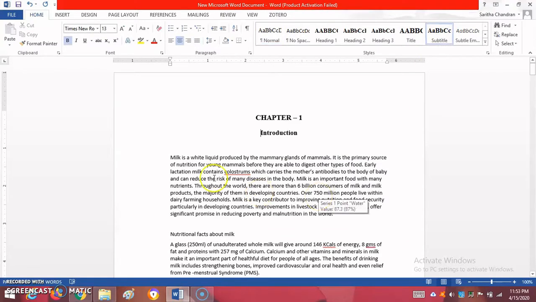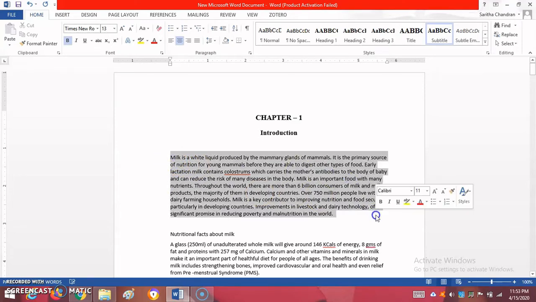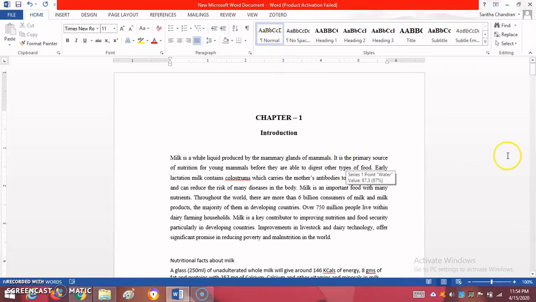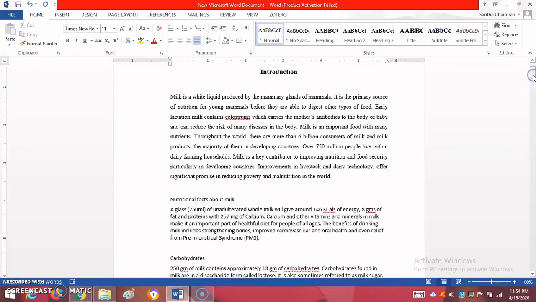See. Now this is a normal text. You need not select all the paragraph. You just click anywhere on that paragraph. That is a normal text, so I am clicking on that. So see, the formatting, paragraph spacing, font size, all those have been adjusted.